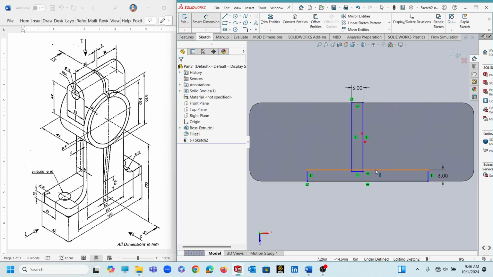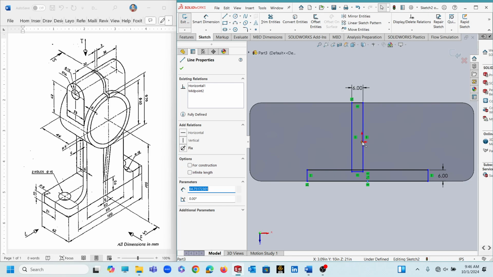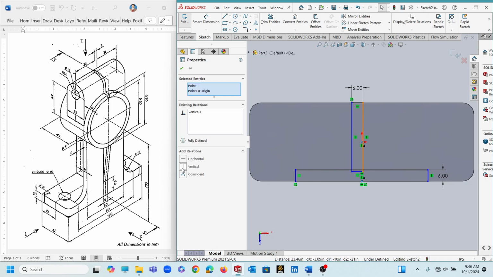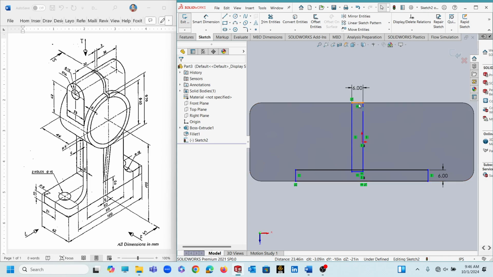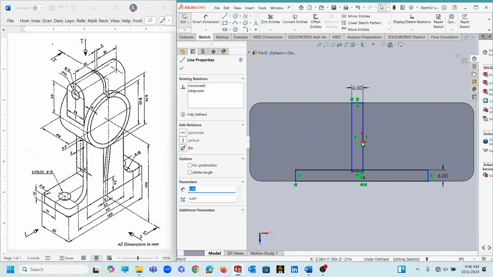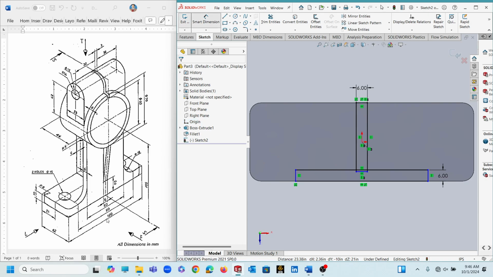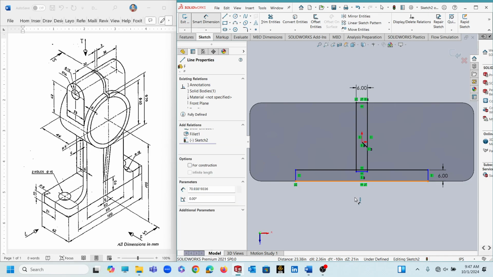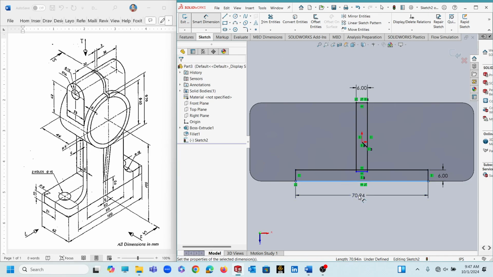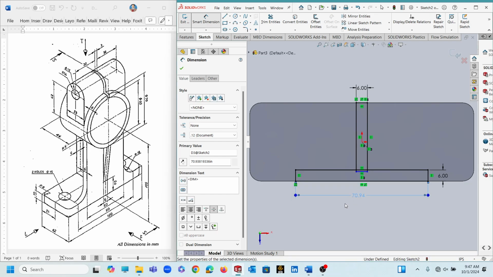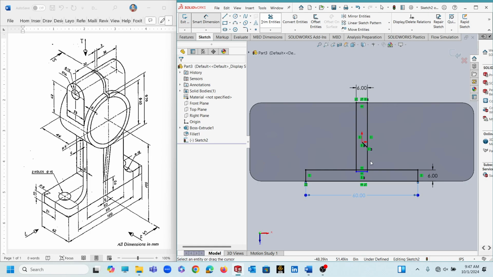Now you will say center of this line, midpoint of this line and origin, they are vertical. Similarly, midpoint of this line and origin, they are vertical. Now give the measure to this edge, total length from here up to here. The distance is given to you, that is 60. So you will choose this as 60 units. Trim the unnecessary entities.